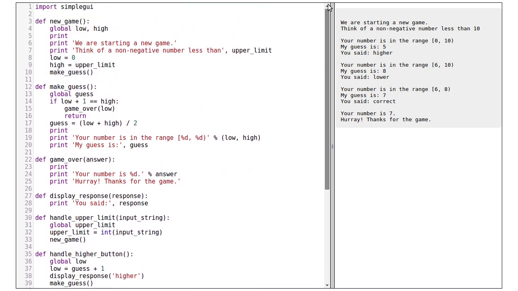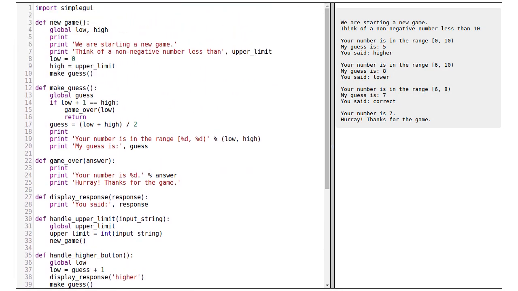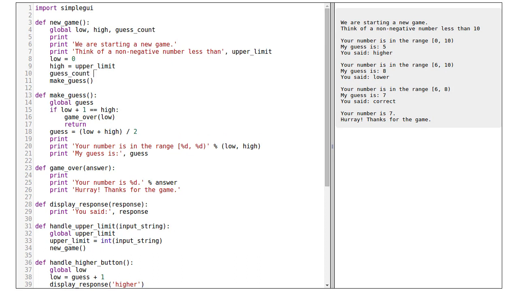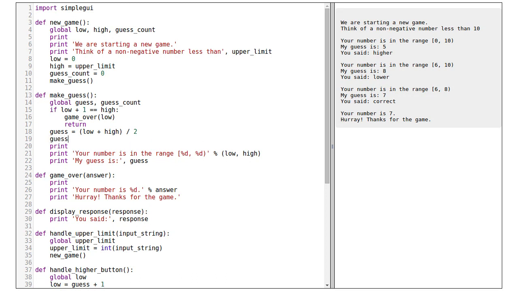Let's make the program keep track of the number of guesses. We need a new global variable, which I'm calling guessCount. Initially, its value is 0. Whenever we make a new guess, we increment guessCount by 1. In other words, the new value of guessCount is the old value plus 1.